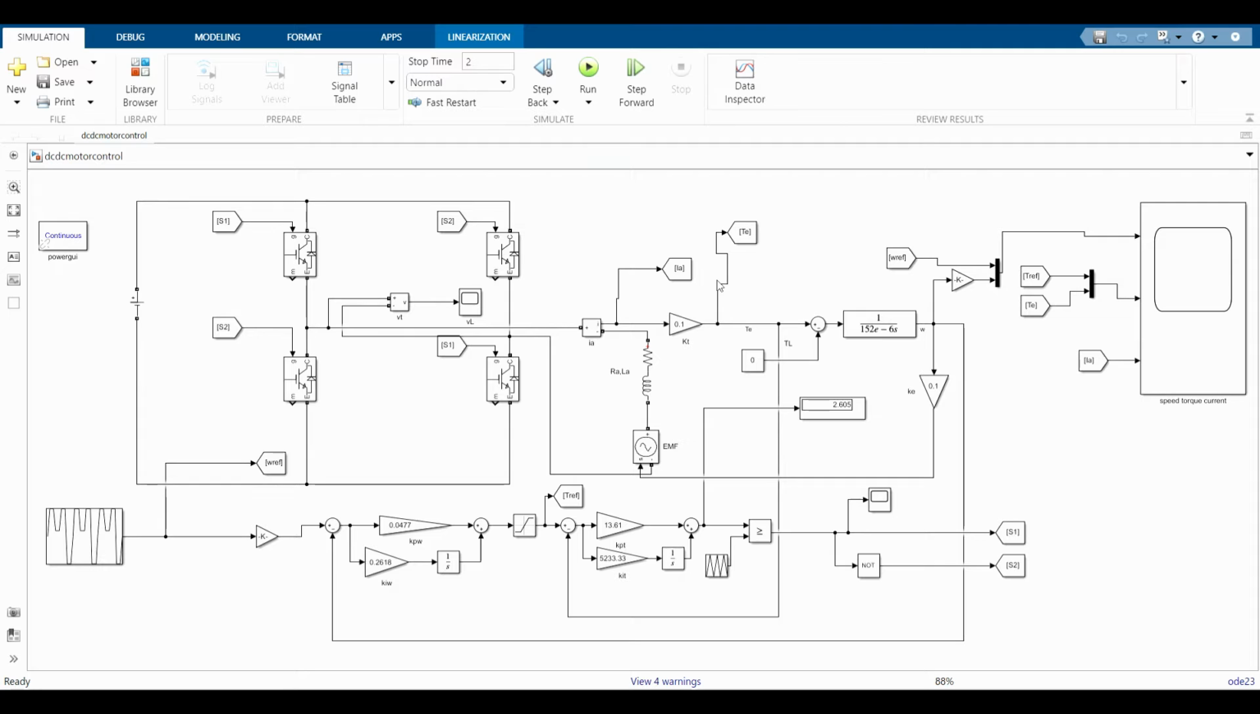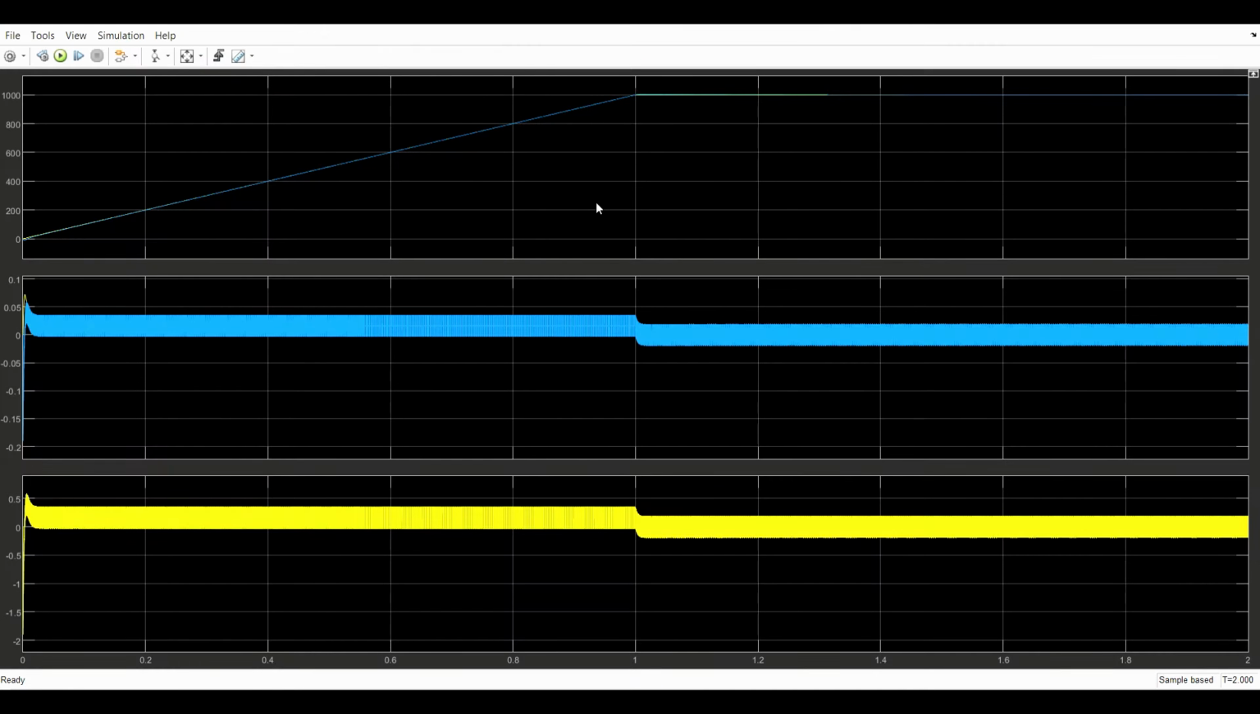I will explain about simulation part 1. So, this is the result of the system. The system is run for 2 seconds.